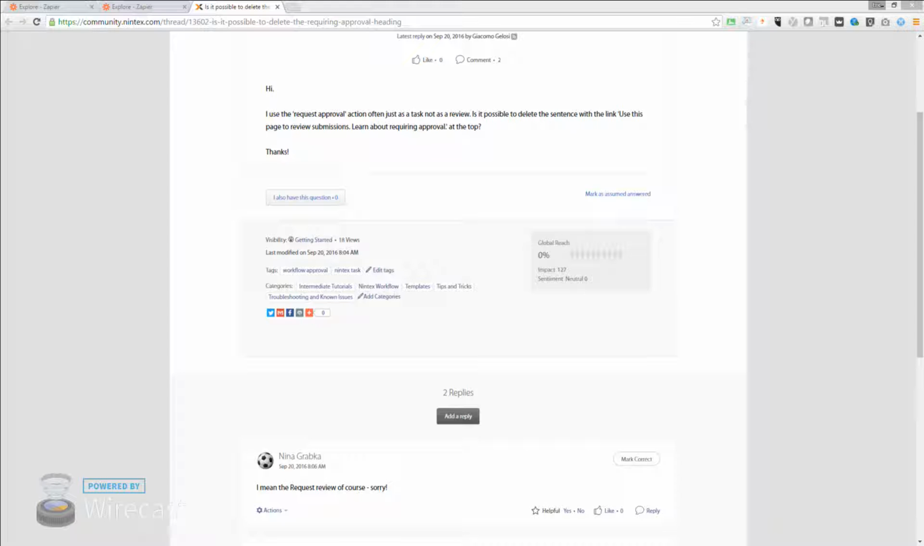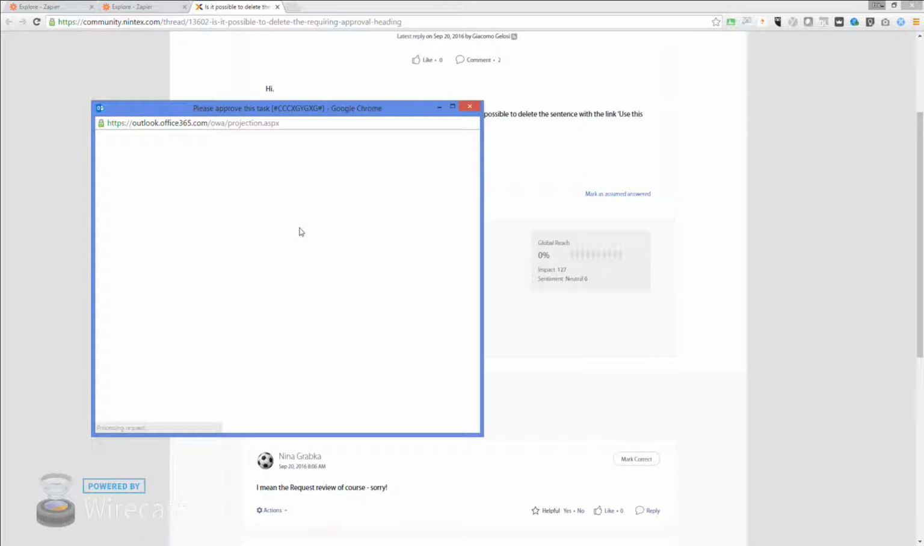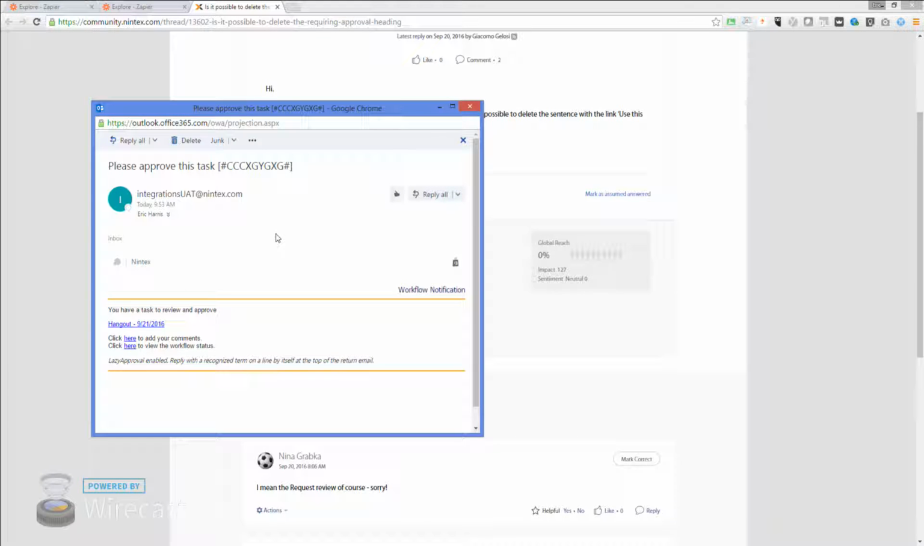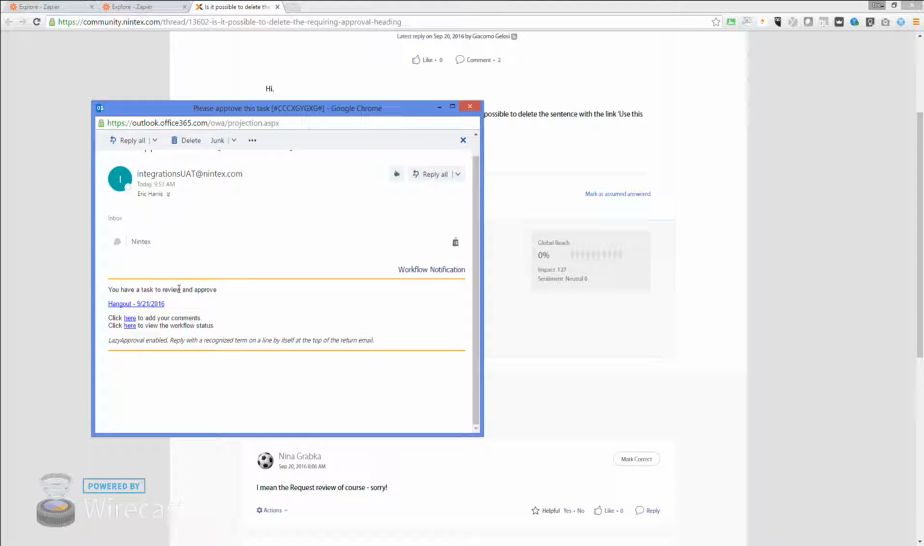This is the one I want to show here. So you can use it. This one actually comes through. This is what comes through in an email. It says you have a task to review and approve. I put that information in and it gives me the task here. So that's what comes through in the email.